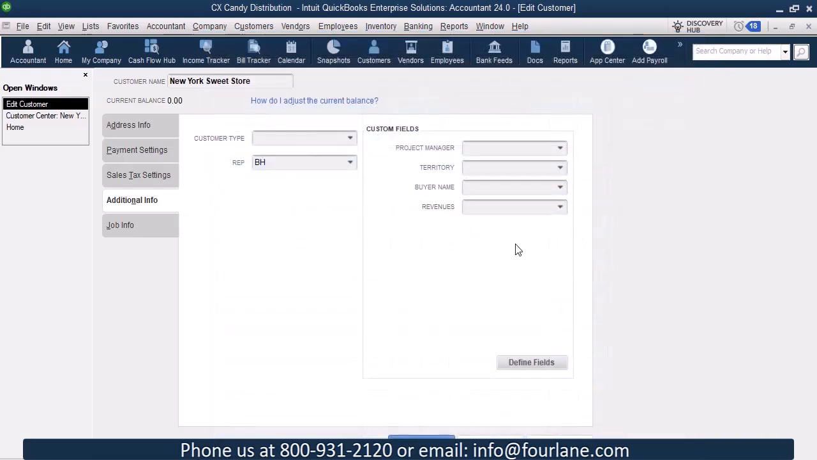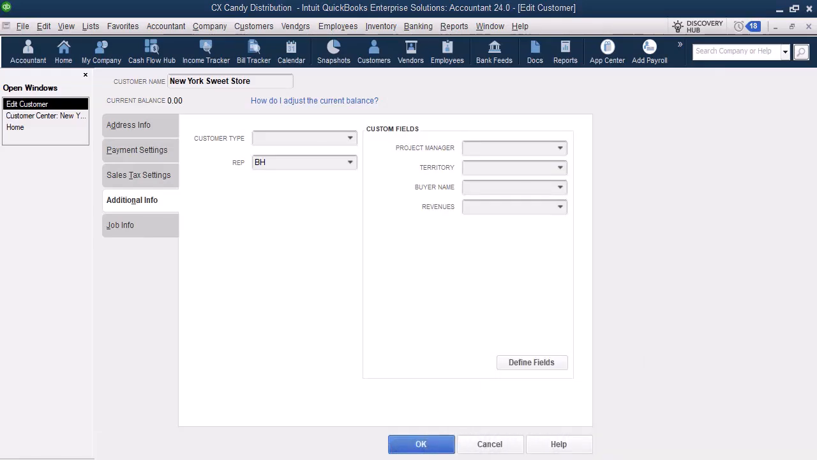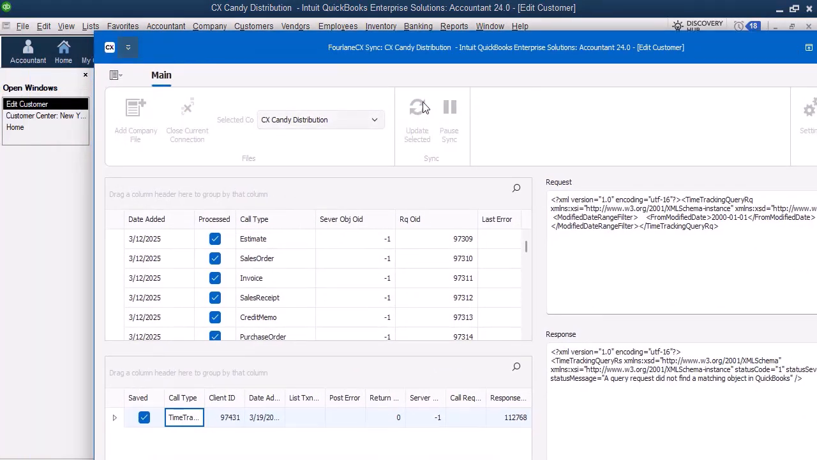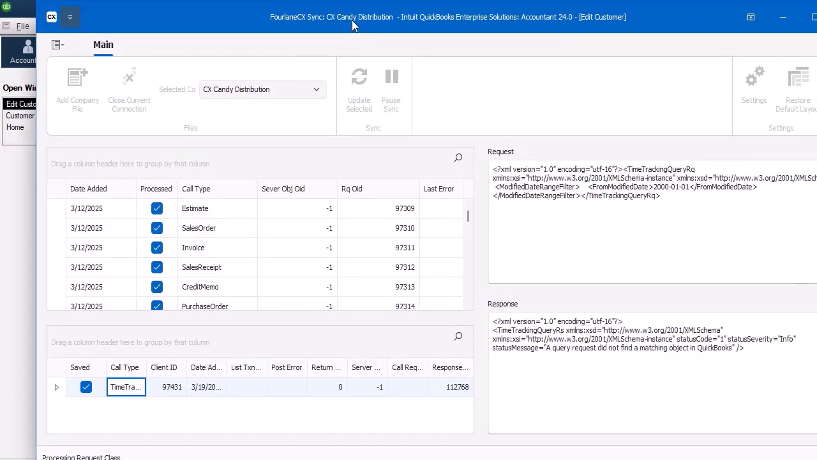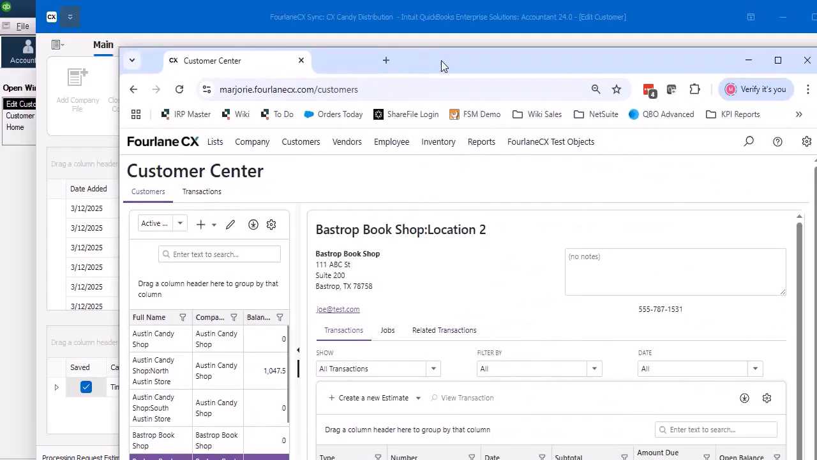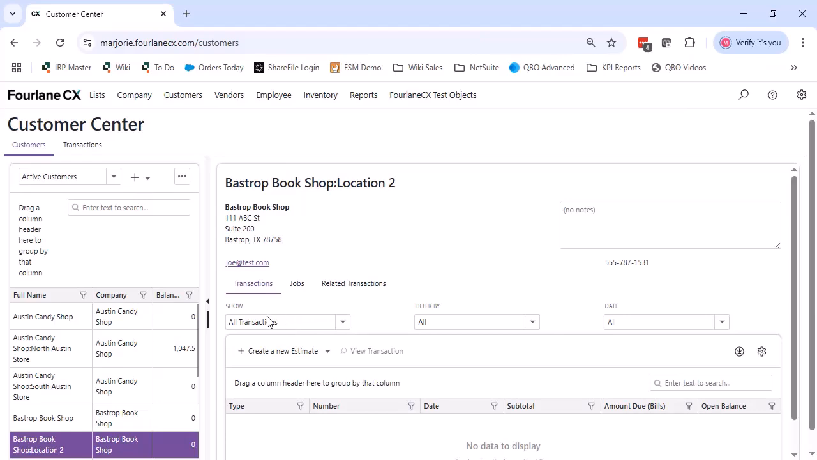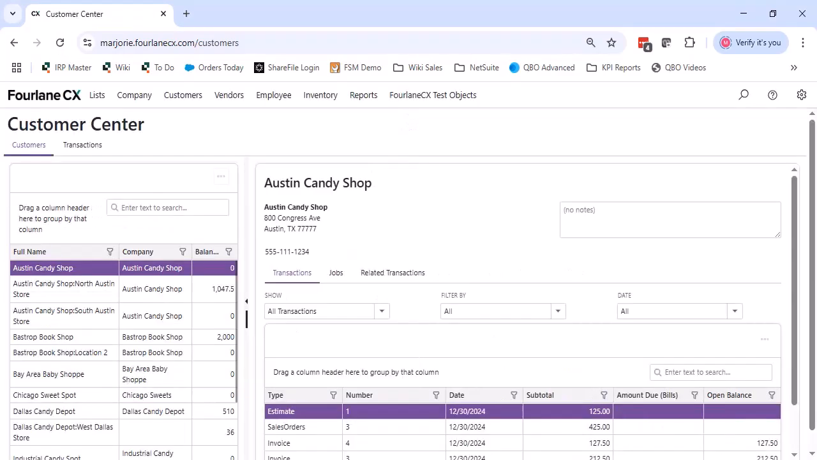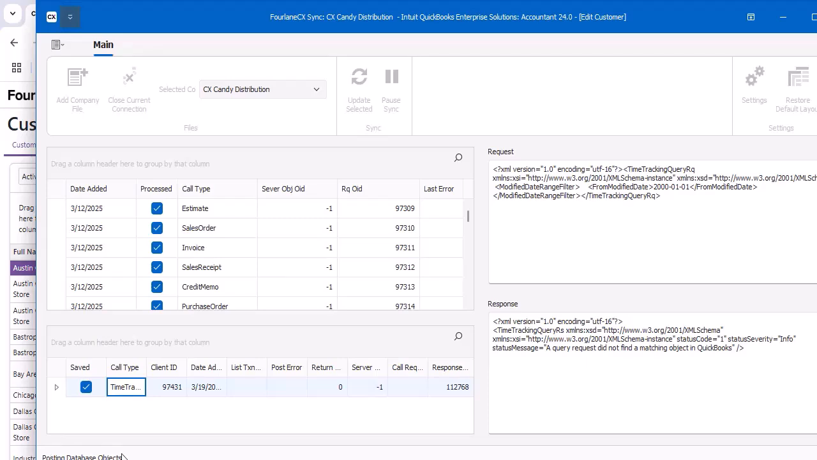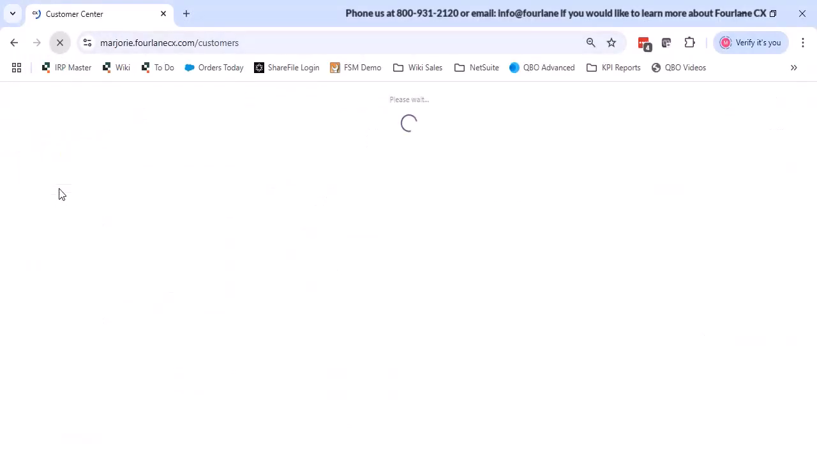And now that field shows up in here. Now, we have to go ahead and run the sync, which of course the sync is running, but I'm just going to force it. So we'll run through the sync real quick. And then once we do that, when I come over into my CX file, if I have the Customer Center open already, you do have to hit refresh for it to load anything that's syncing. So right now it's still saying posting database objects because it's a pretty big change. And so I'm going to go ahead and hit refresh.